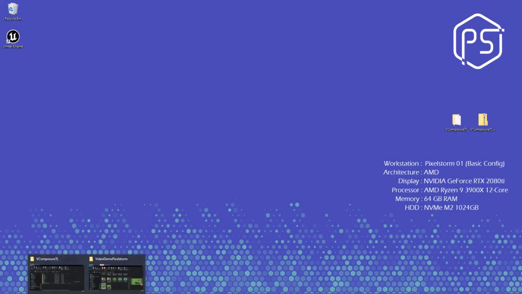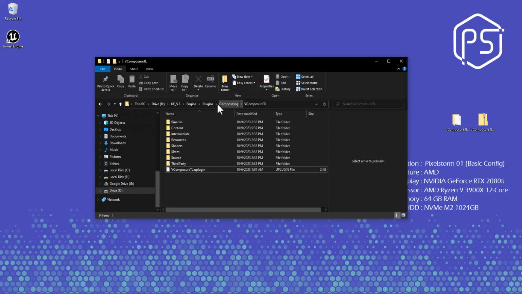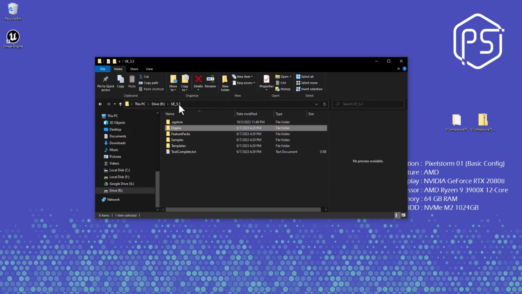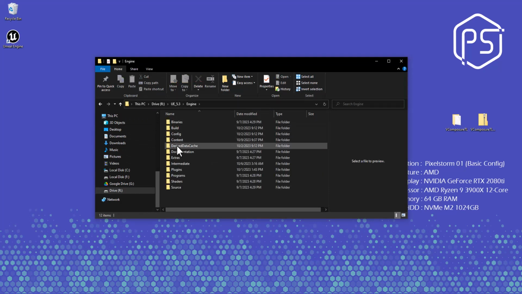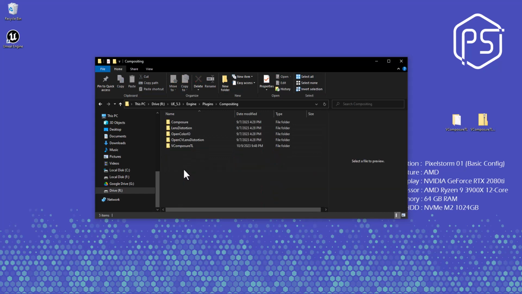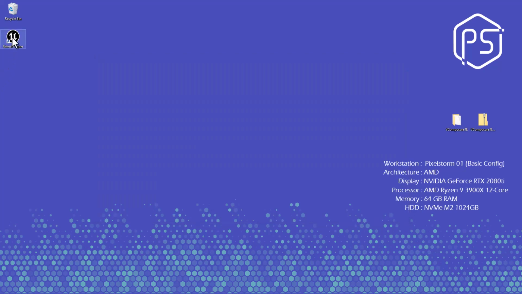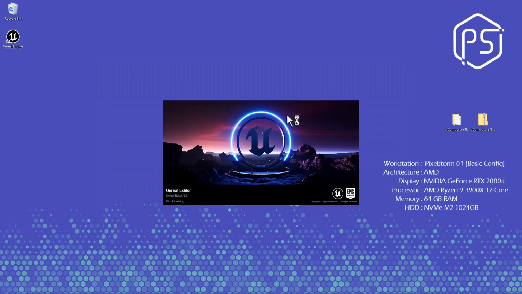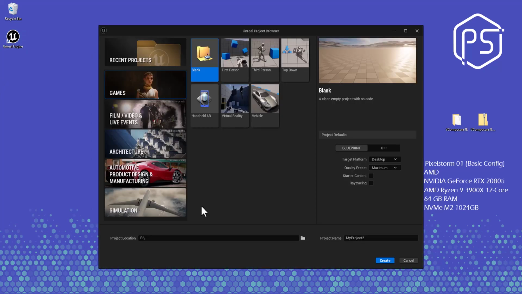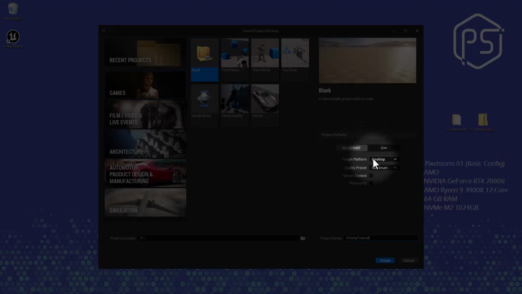Once you've downloaded V Composure, extract it and place it in the compatible version of Unreal Engine under the directory Engine, Plugins, Compositing. Launch Unreal Engine and let the editor load. The Unreal Project browser will open, allowing you to choose a project template. Select a blank or clean empty project under the Games section, name it V Comp Tutorial. Leave other settings as default and click on Create.